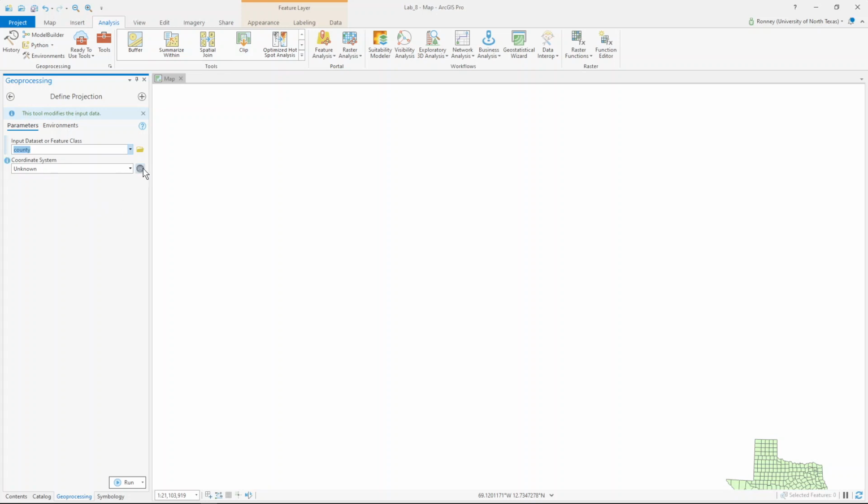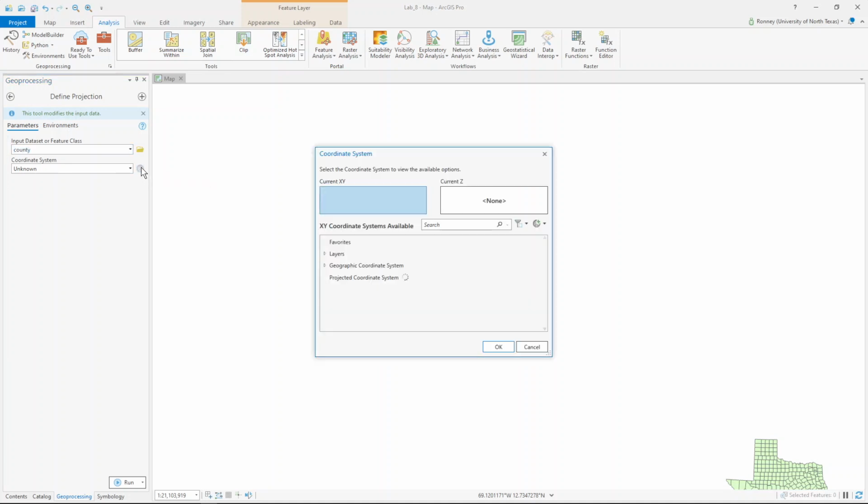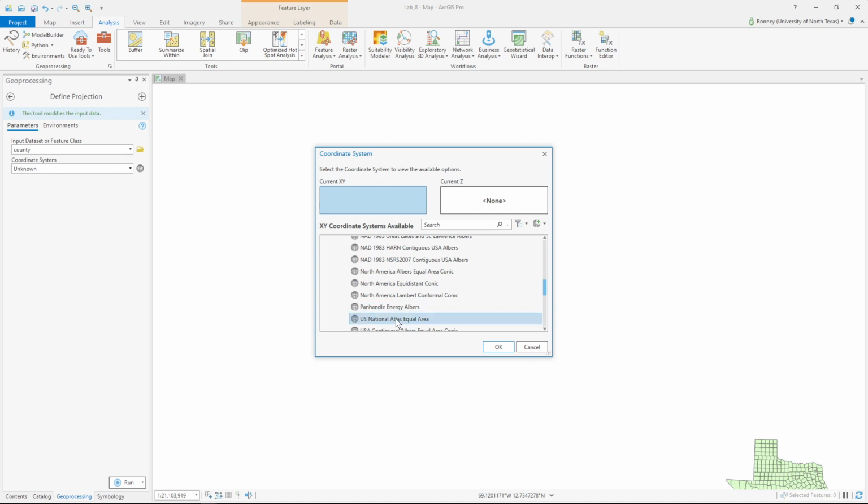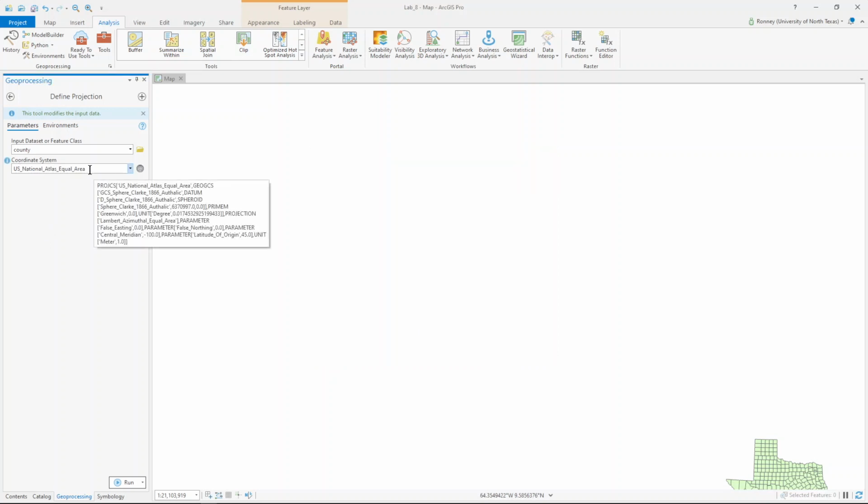Next, we're going to click the globe icon. And we're going to choose a projection for it to project it correctly. So we're going to click that globe icon, and the instruction says that we're going to find U.S. National Atlas Equal Area Projection. And that is a projected coordinate system, so we're going to click projected coordinate system, continental, North America, and it's down some, here we go. U.S. National Atlas Equal Area. We're going to select that, hit OK. That'll populate here.